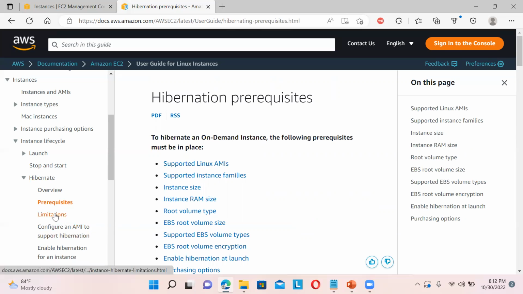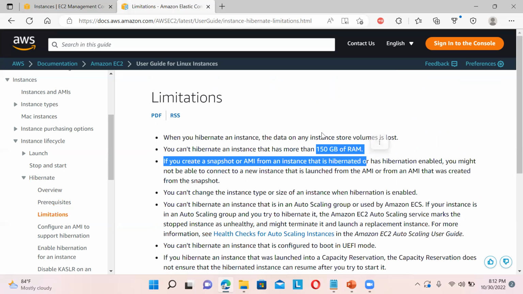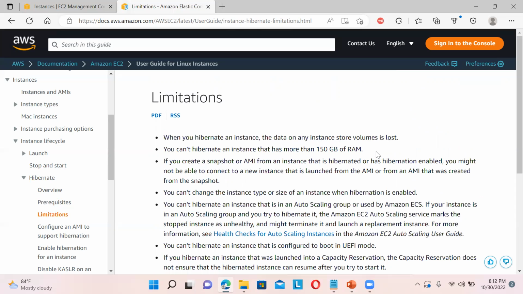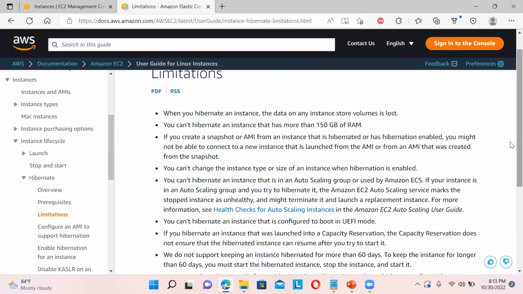If you go to the limitations here, you can see we cannot have more than 150 GB of RAM, and whatever data is there will be lost except the root volume. The instance store volume is lost. So the remaining up to 150 GB of RAM can be kept. You can't change the instance type, and as I said, we cannot even change the size. We can create a snapshot if hibernation is enabled, and we can connect to that particular AMI.